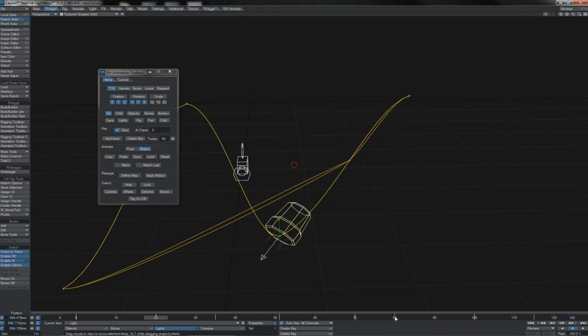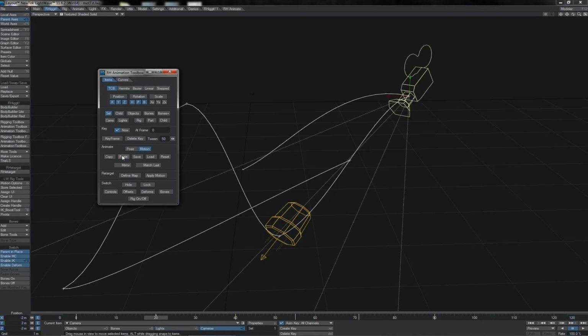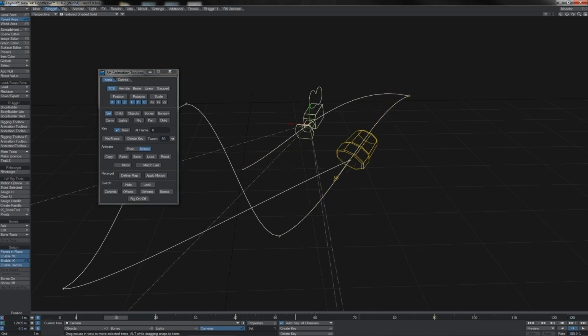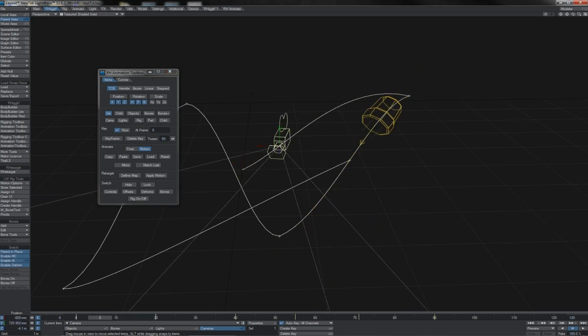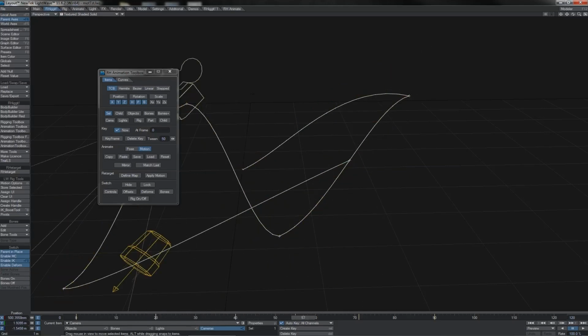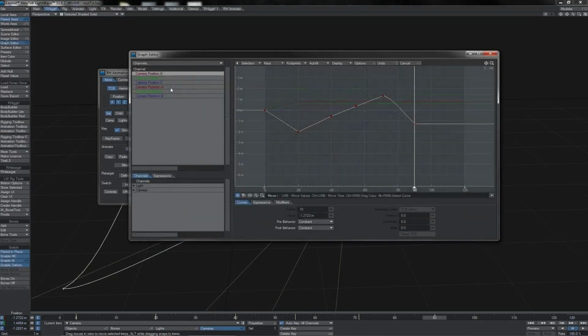I can come perhaps to frame 20, select my camera, click paste, and we see that the motion there, obviously starting at 0, the camera was keyed down here, but from 20 onwards, it is following the exact same path as the light, absolutely identically. And as we can see, if we look at its channels, all of the key and curve type has been copied over, including of course Bezier handle settings.